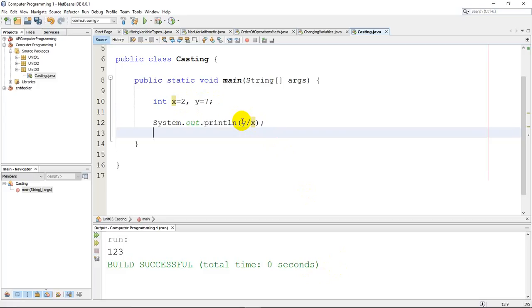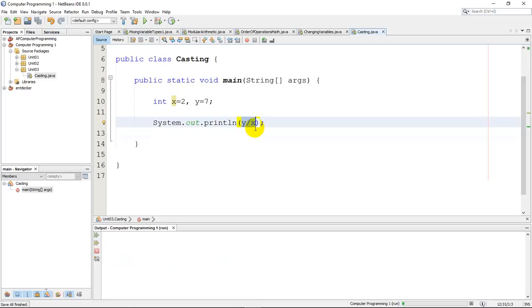A reminder, or if you haven't seen my other videos, is that if you have all integers in your problem, then the computer is going to output in integers. So 7 divided by 2, we know is 3.5. But it says you used all integers, which implies you want an integer answer. So the answer here is going to be an integer, and so they're going to give me an incorrect math answer, and they're going to give me 3. Now, to solve that problem, there are some things that you can do, and casting is one of them.